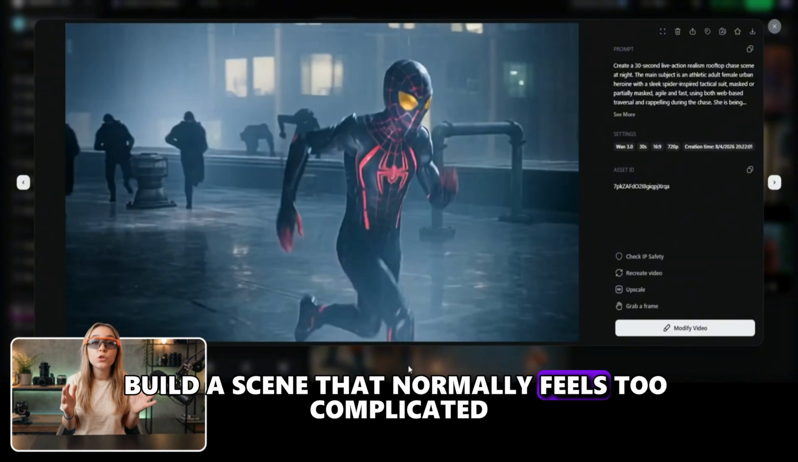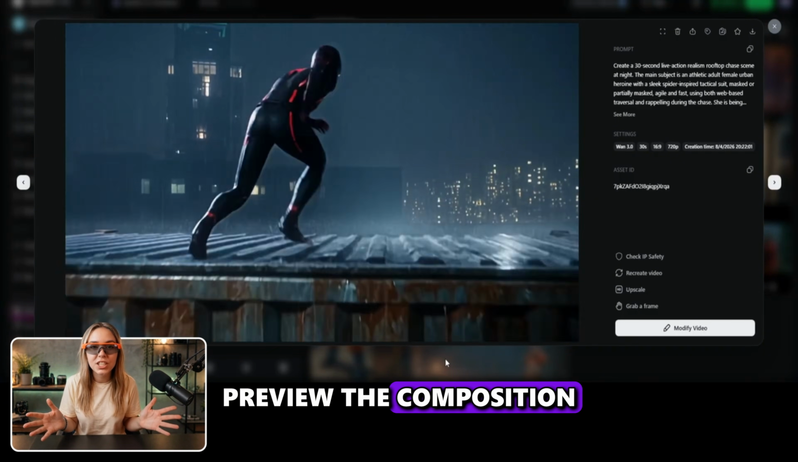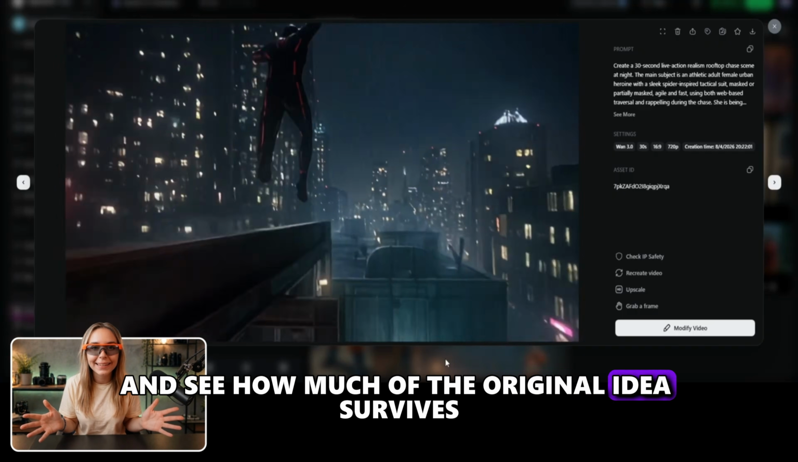Build a scene that normally feels too complicated, preview the composition, and see how much of the original idea survives.